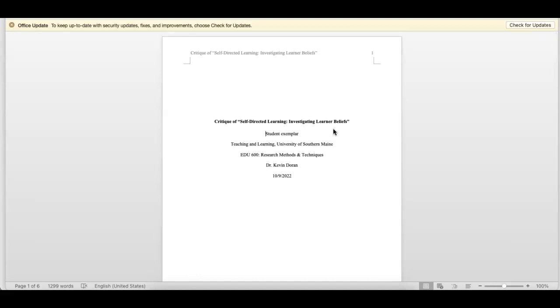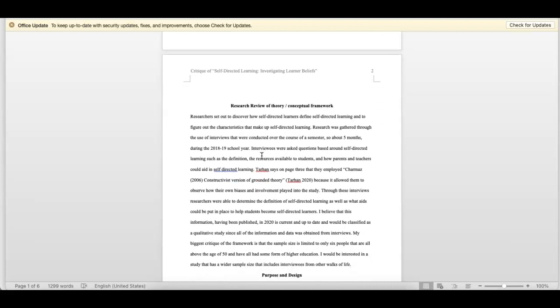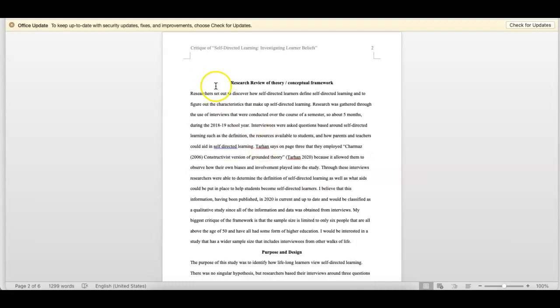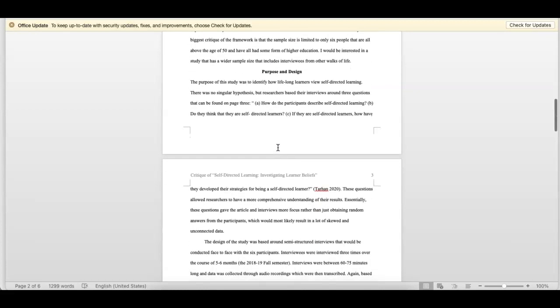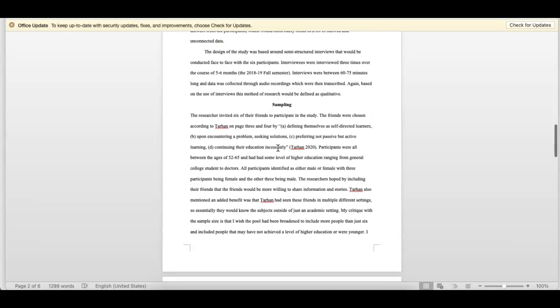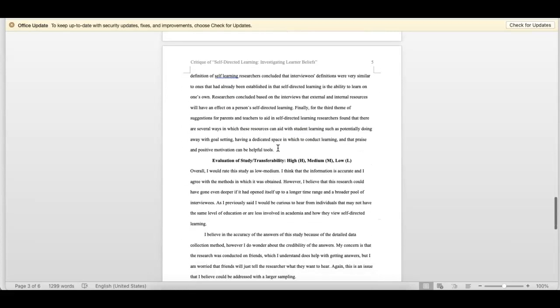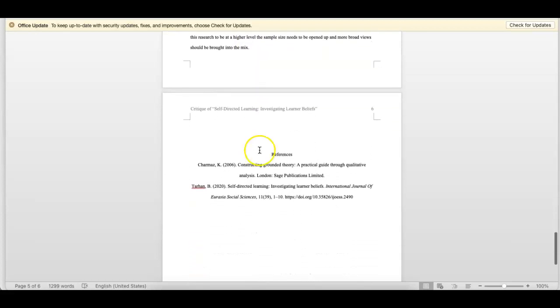Cover page, always love a cover page. Double spaced. This is nearly perfect as an exemplar. I can say it's not 100% perfect, but I put it in here because it will give you a really good idea of what I'm looking for. Double spaced. Titles centered on the page. These are the same titles that I just showed you. Double spaced, sampling, data collection, analysis and results, evaluating, right here, transferability, and then the references.